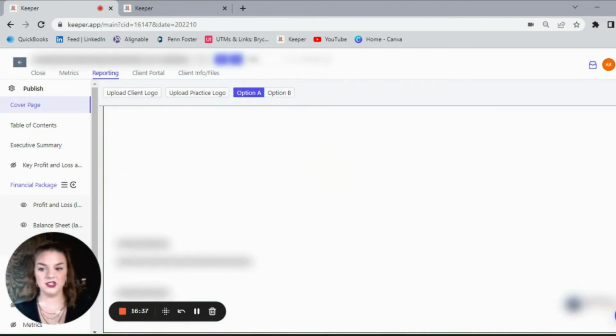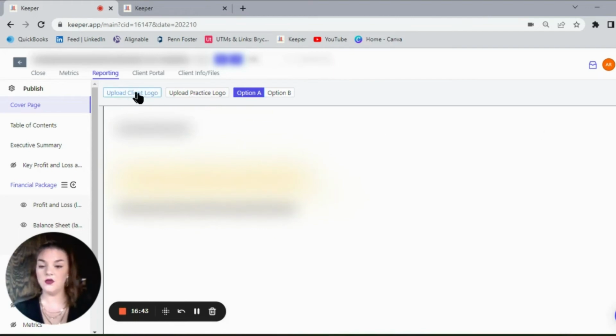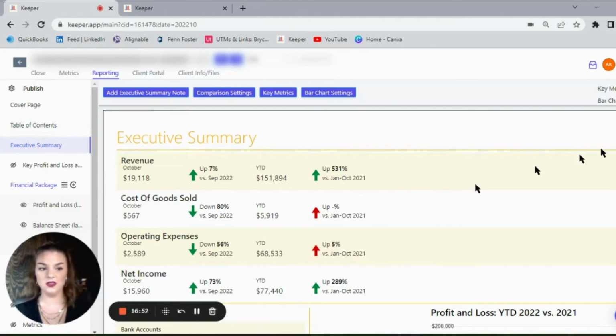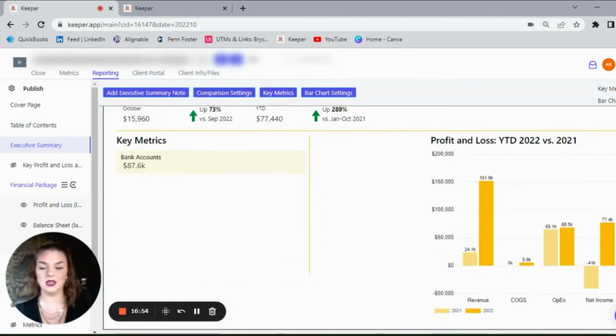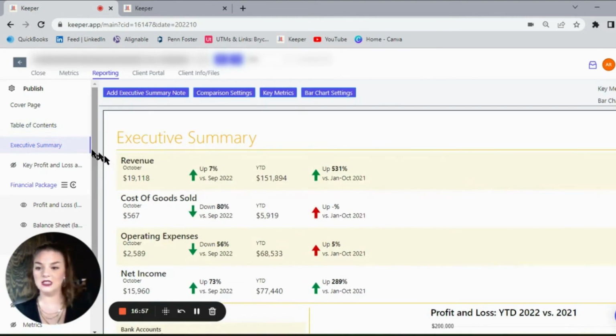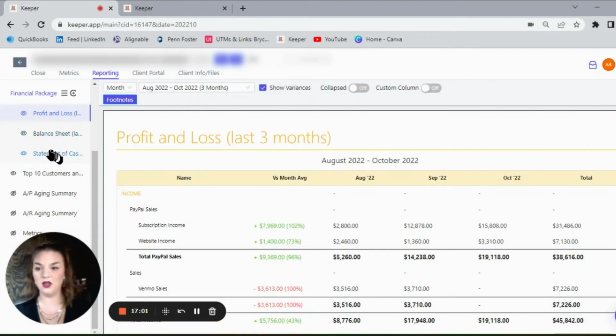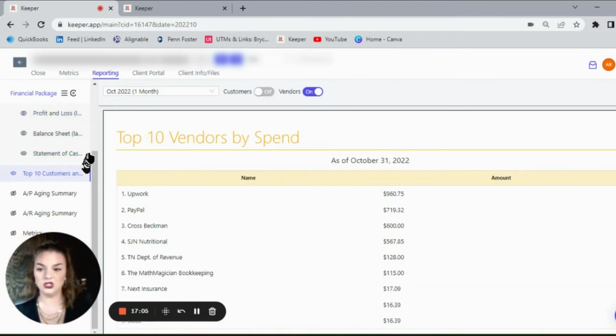So some of this information is blurred because it has my client stuff on there, but you can upload their logo, you can upload your own logo, you can give them a table of contents showing the profit and loss, balance sheet, so on and so forth. And so whenever they're looking this over, you can give this to them and it's like a really fancy, nice report that is all taken care of. So you got your profit and loss, the balance sheet, statement of cash flows. You can even show your top 10 customers, top 10 vendors, so on and so forth.